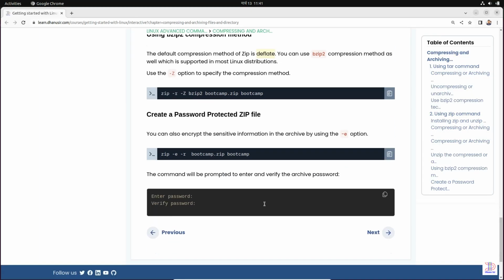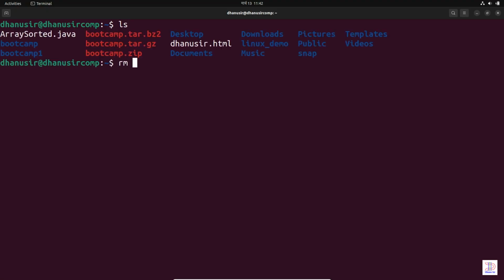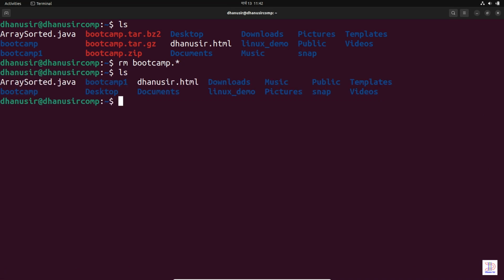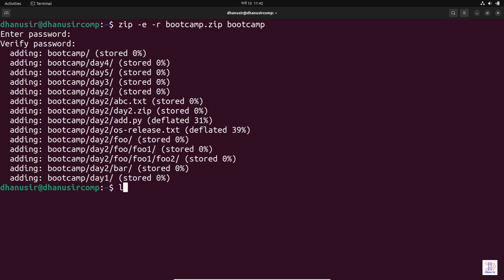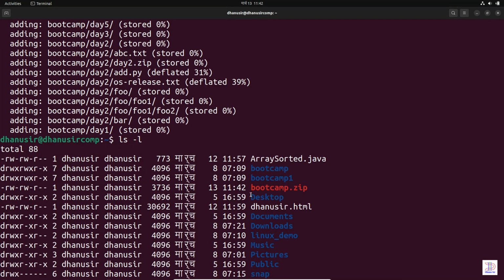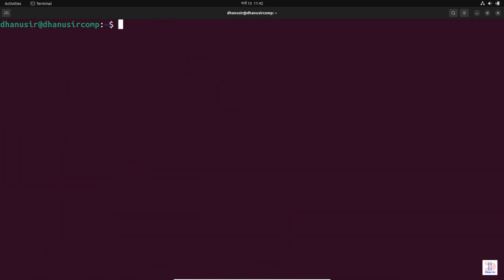Finally, let's create a password protected zip. And before that, let me remove all the files. Now copy and paste. Here you can see the only option is -e. When I enter this, it is asking me for a password, and here you can see it has bootcamp.zip.